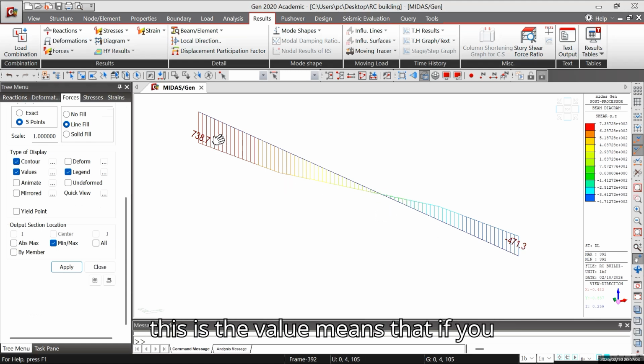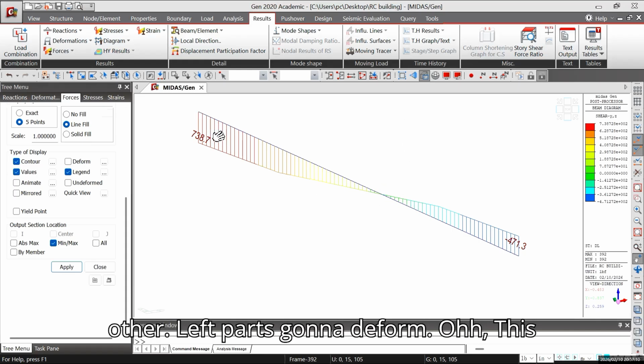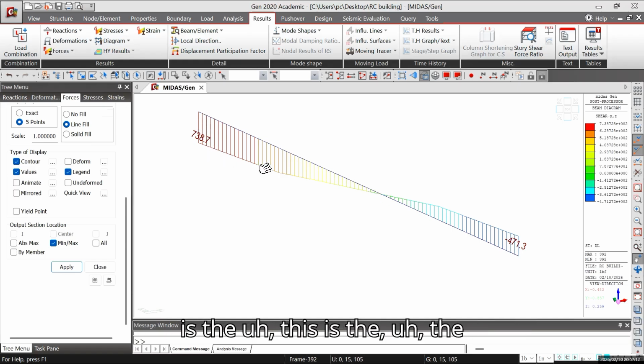Okay, this is the value, which means that if you apply force in the middle here, the maximum force is in the middle, but the left part is going to deform. This is going to be the peak on the left, the peak force on this left part, and this is also going to be the peak on the right side. If you apply force here of the specific load that we defined before, the dead loads on this beam, this is going to be the deformation.